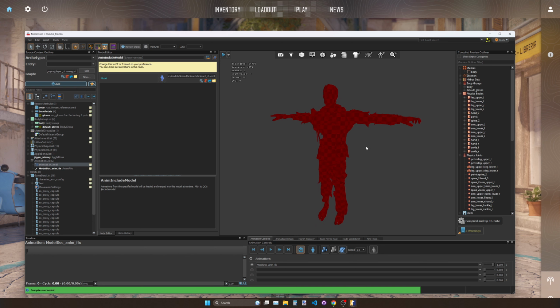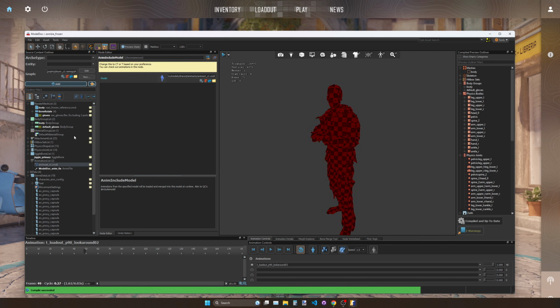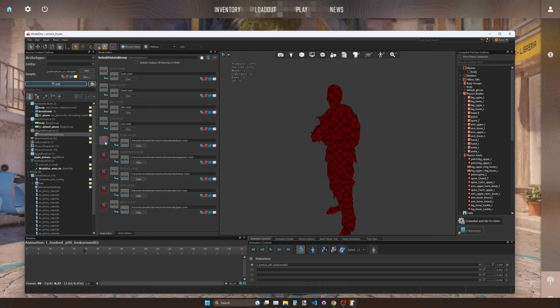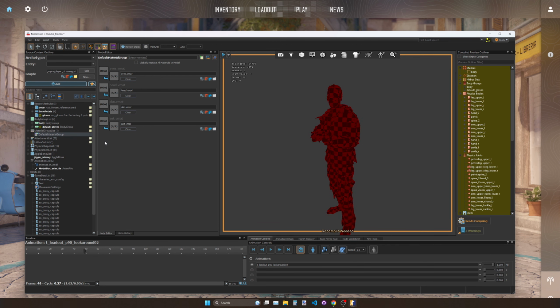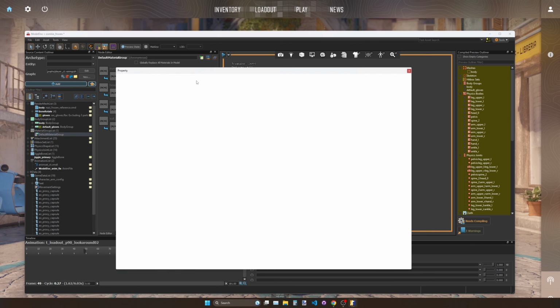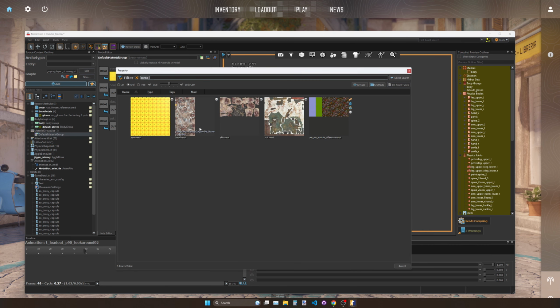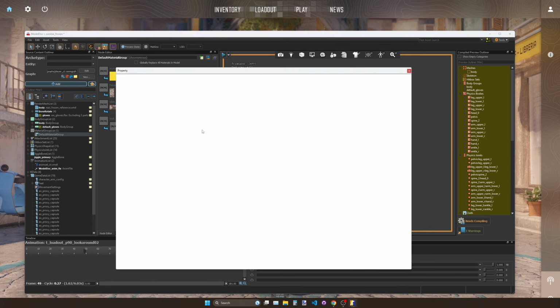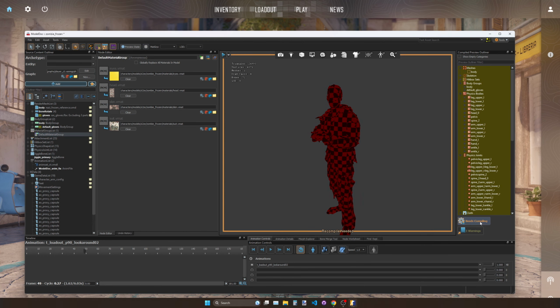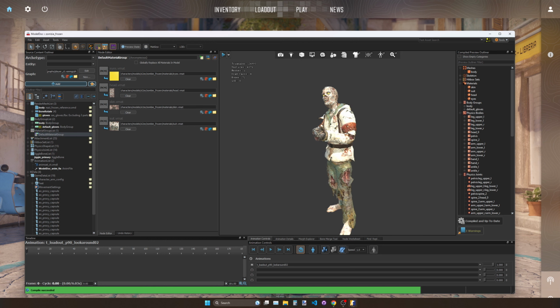So now we have the zombie in the editor. He has animations. The animations play fine, but we still need to fix textures. So you're going to delete the unused ones by clicking on the X, and then you're going to load your VMATs. I already pre-made them, so this is faster. Going to hit recompile, and our model is basically ready for in-game.